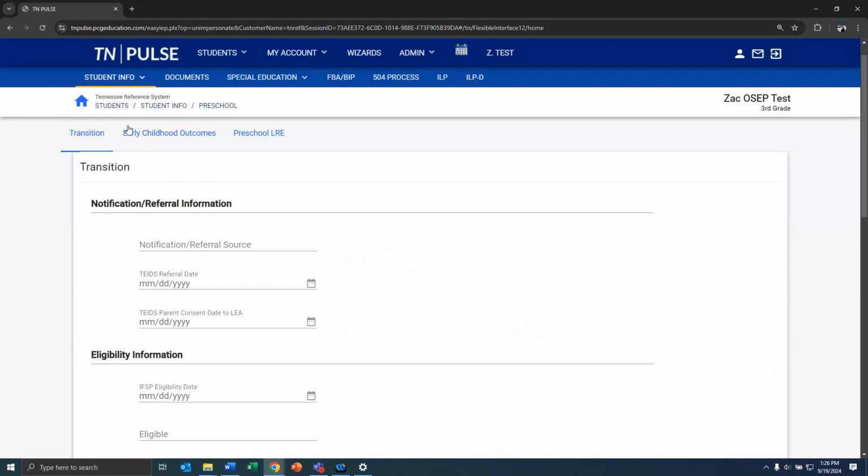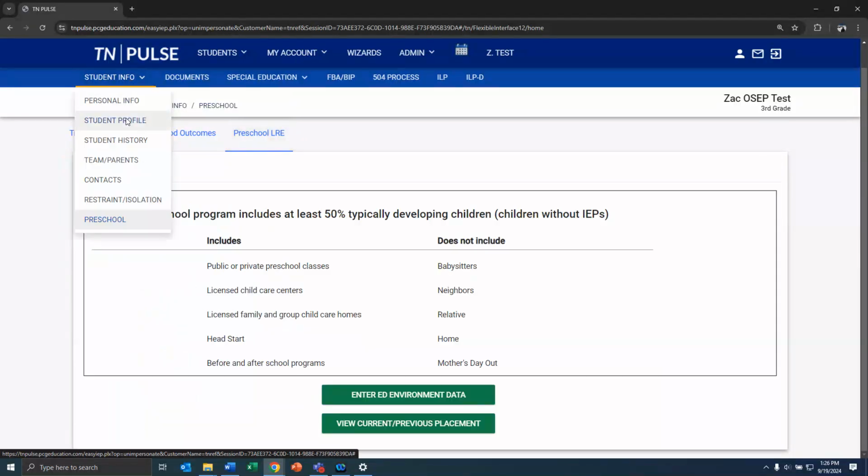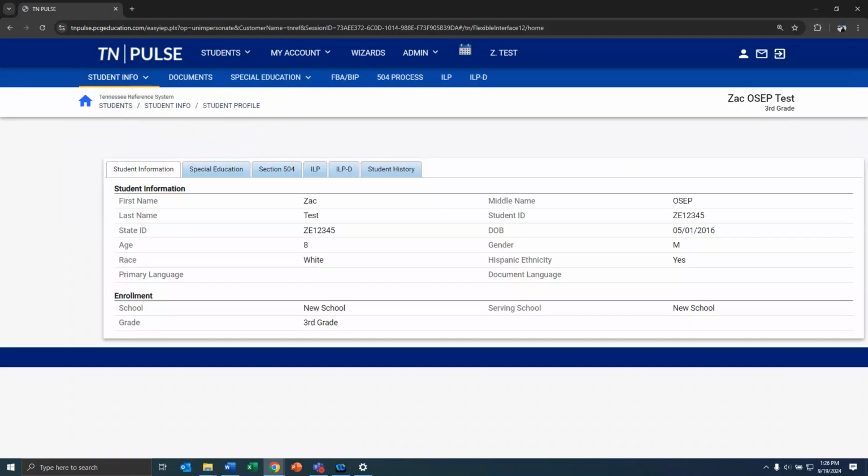So I'm going to go back. I'm going to search for my student again. So that was the view that you see if you are clicking on those compliance symbols. So if you click on the name of the student, it will bring you to a different area. And it will bring you to what's called the student profile.